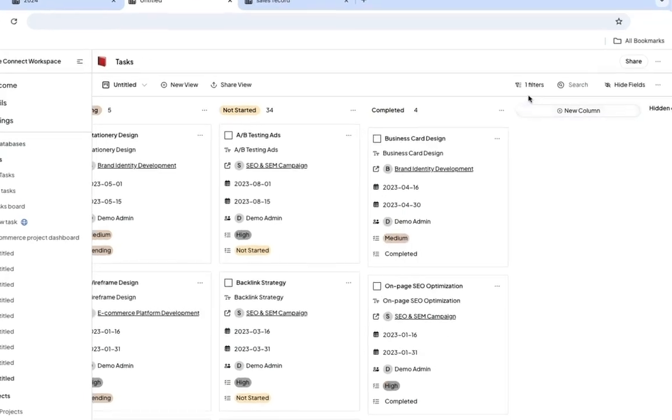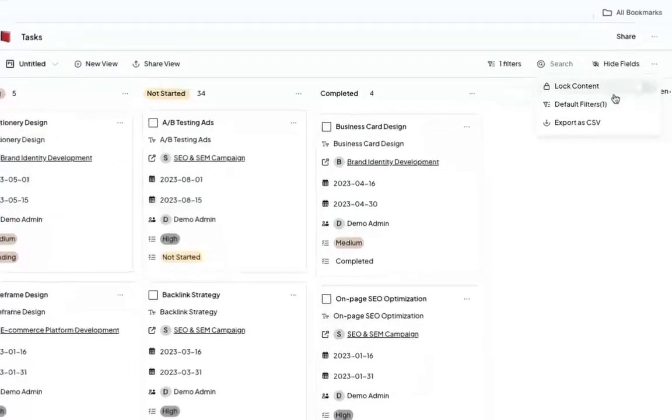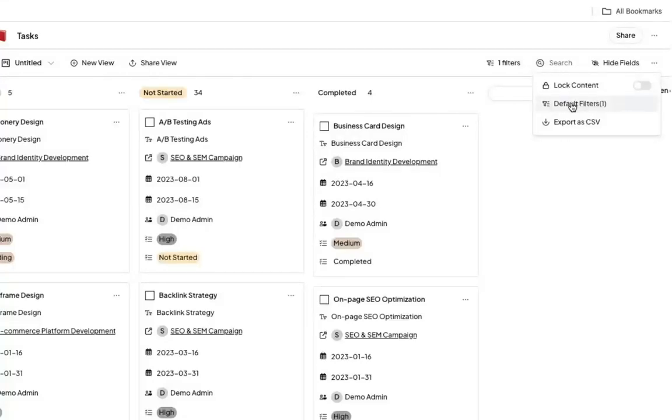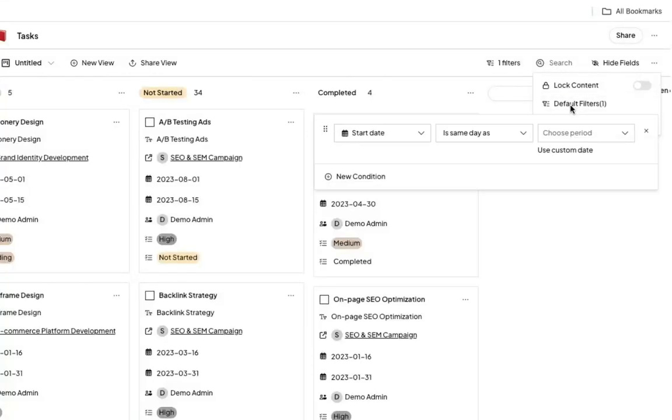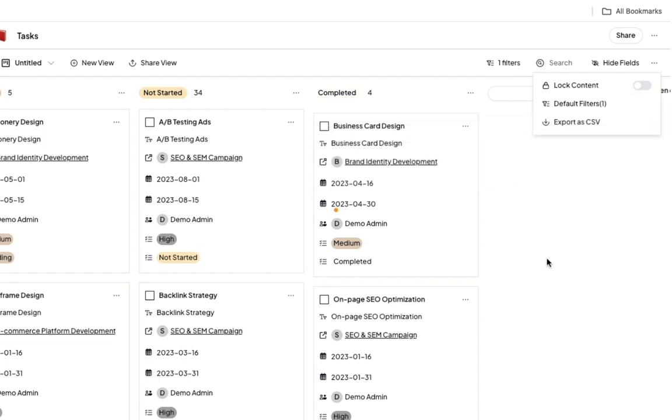Similar to the table, adding filters only applies to the current session. If you want a filter or sort criteria to be persisted, use the default filter and default sort instead. You can access that by clicking the three dots beside the Views controls.